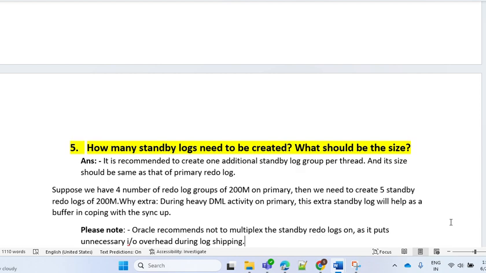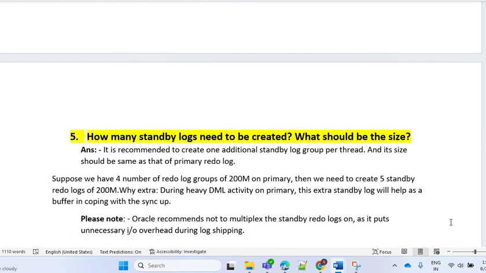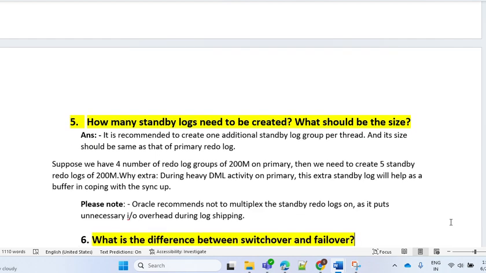Why extra? During heavy DML activity on primary, this extra standby log will help as a buffer in coping with the sync up. Note: Oracle recommends not to multiplex the standby redo log, as it puts unnecessary IO overhead during the log shipping.